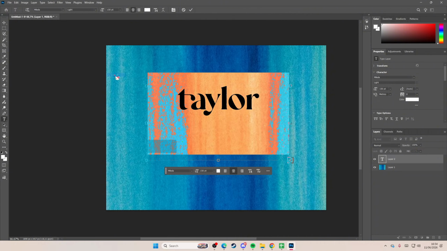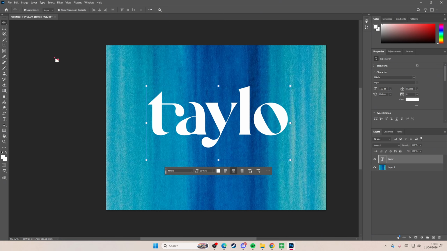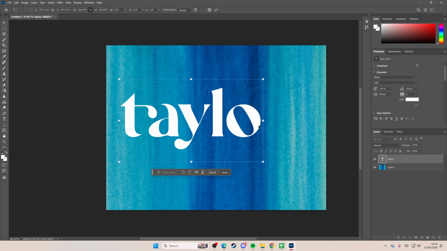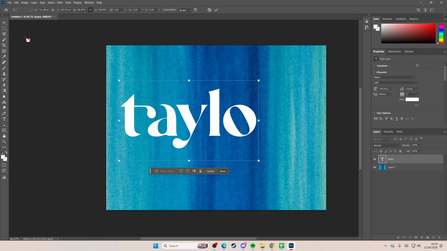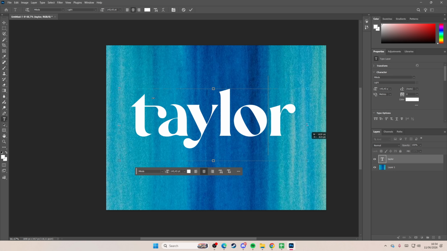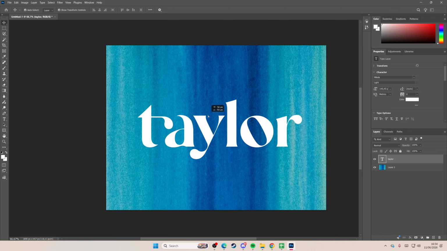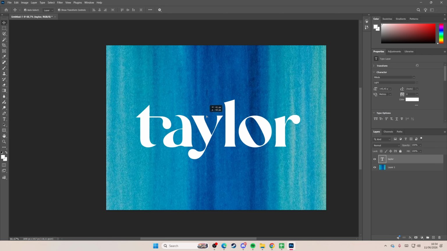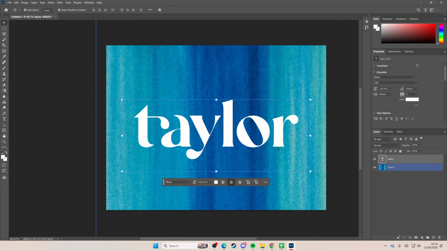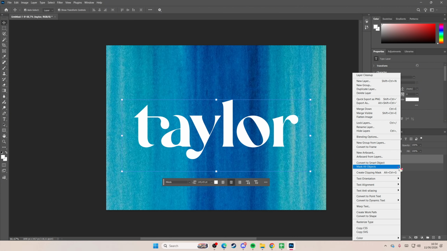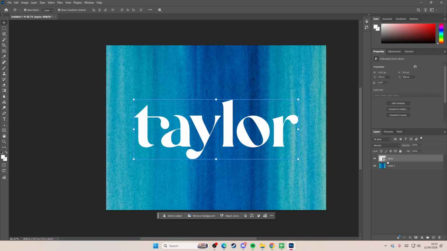I'm just going to make it a little bit bigger. Okay, there we go. I'm just going to adjust it in the middle like this. All right, let's start. Right click and then press convert to smart object.